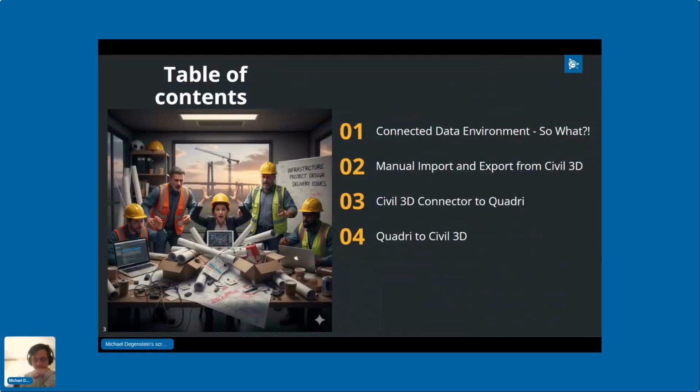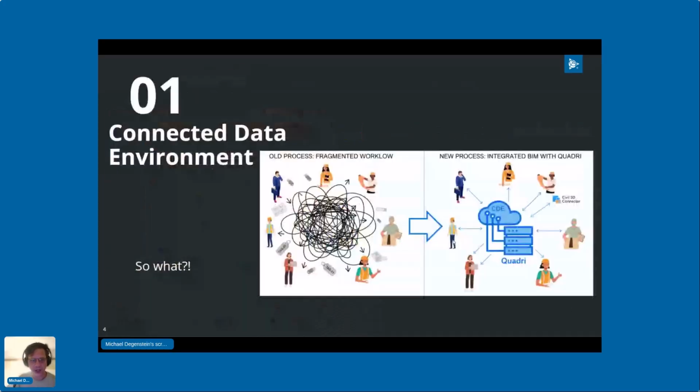So I'll quickly go over connected data environment because you guys have probably been inundated by that today. Then we'll talk about traditional manual import and export and some of the deficiencies there from Civil 3D. Then we're going to actually get into the nuts and bolts and look at the Civil 3D connector, and we'll push some data to Quadri, and then we'll take some data from Quadri and go back to Civil 3D.